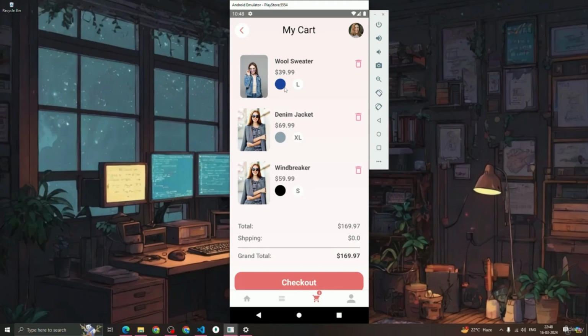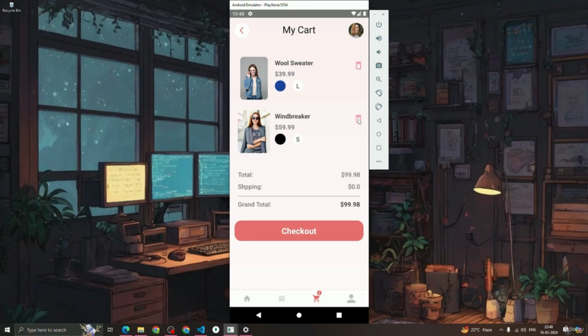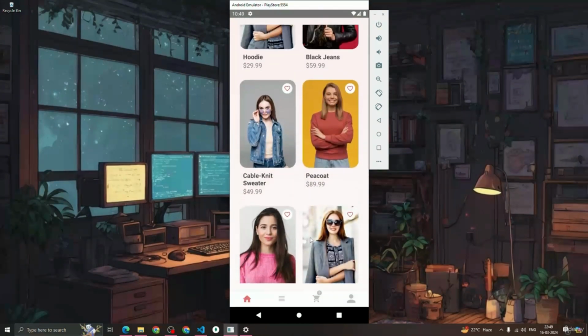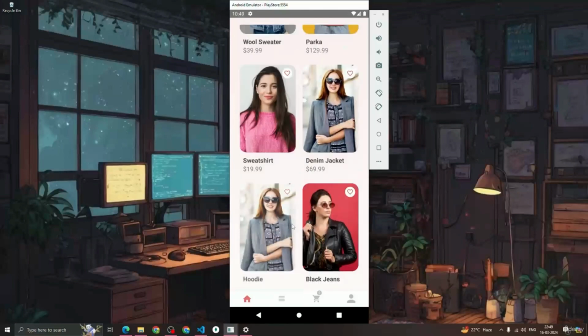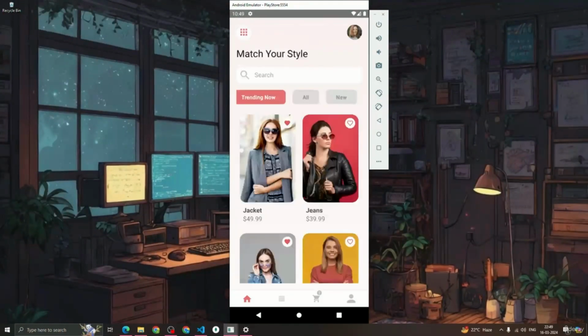Awesome. If you see the total price, it's 169, so we are doing the calculation as well. And let's suppose I want to remove this denim jacket, so we just click on the delete icon. It will get removed from the cart, and the cart count decreases. And the total sum is also updated with the new value. So we are going to build this whole e-commerce app from scratch. This project is beginner friendly, so you guys can build it along with me.